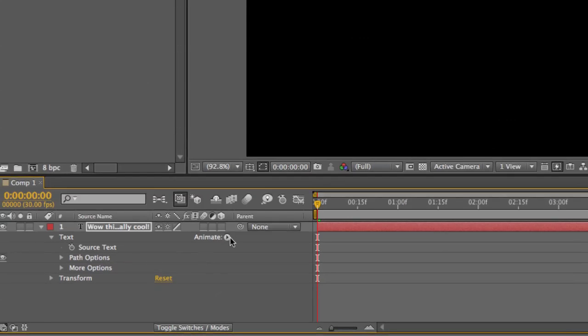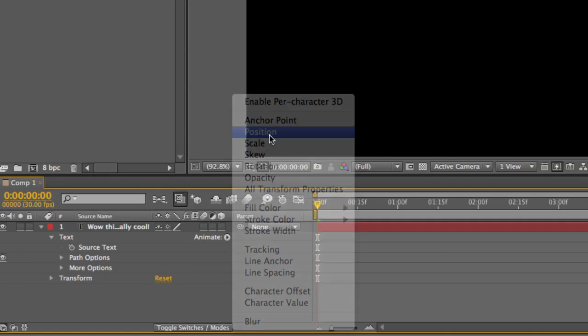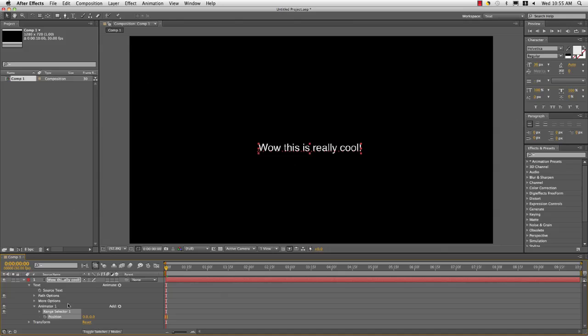So the place that we want to look actually is this Animate button over here. And when you click on that, it will give you this menu of things that you can animate. All right, so anchor point, position, you know. I'm going to start just with position. It's a good place to start. And it works this way.